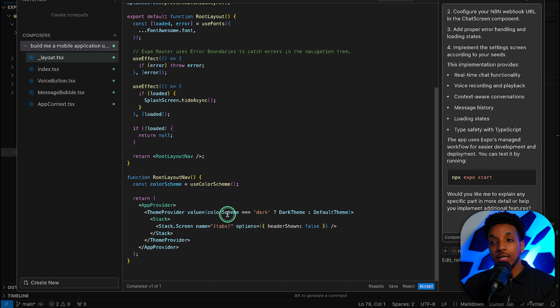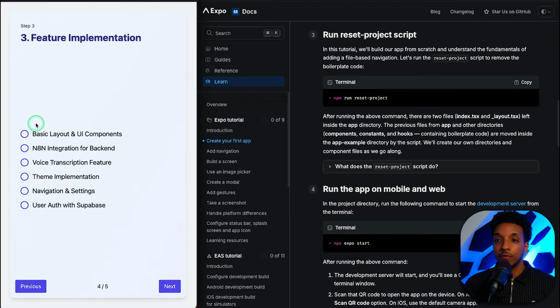So let's look at how I've actually broken it down and taken it step by step to ensure that at each stage we have a working application before we move on to the next one. So the first thing I did, step 3, was feature implementation. I started with a basic layout for the UI components, and then I did the N8N integration with the backend. And once that was working, so we have a chat feature, we're able to talk with the agent via text. Then at that stage, I added the voice implementation.